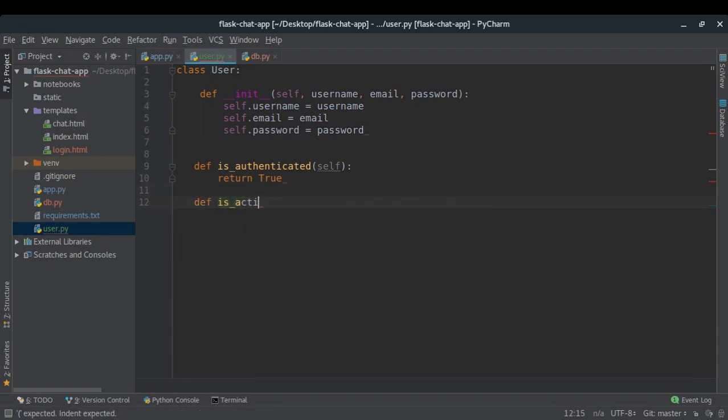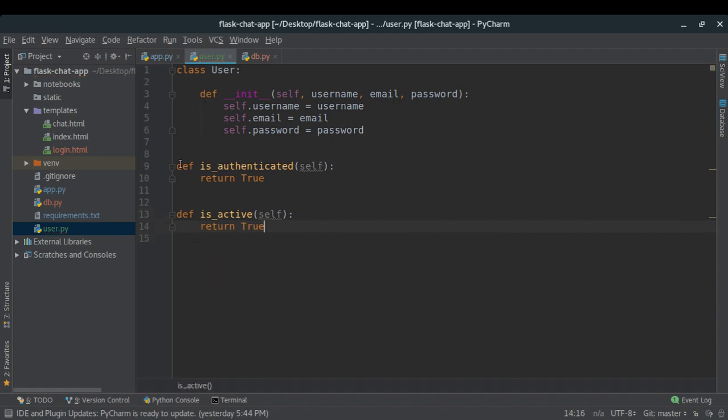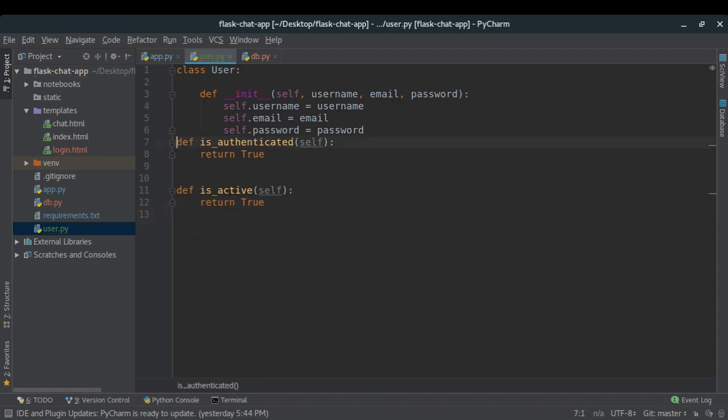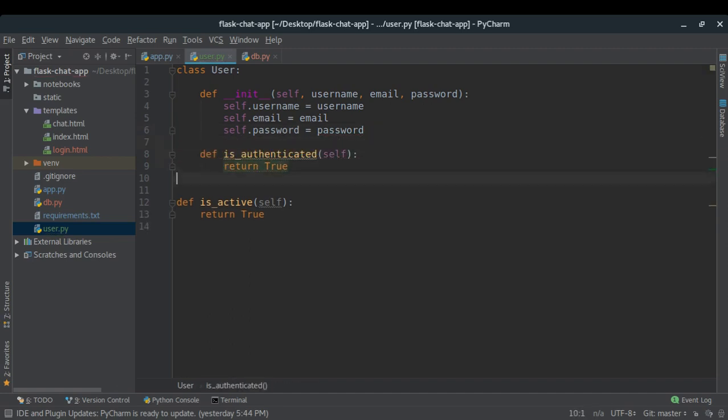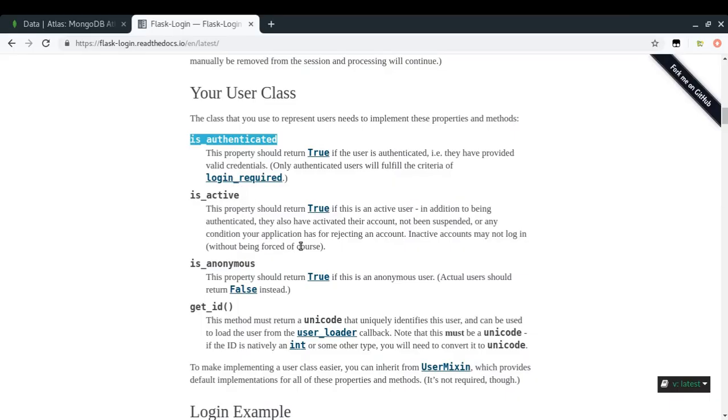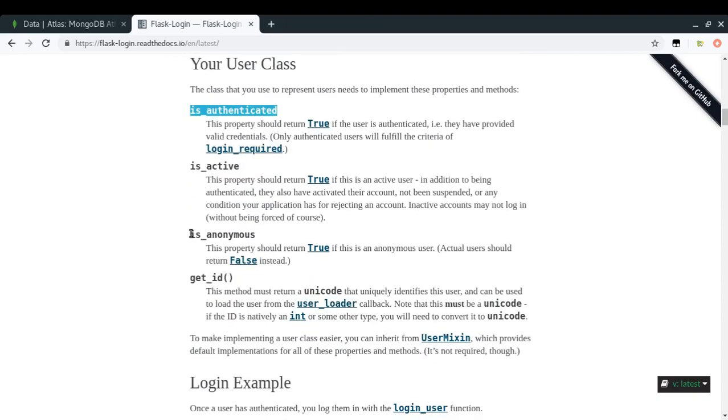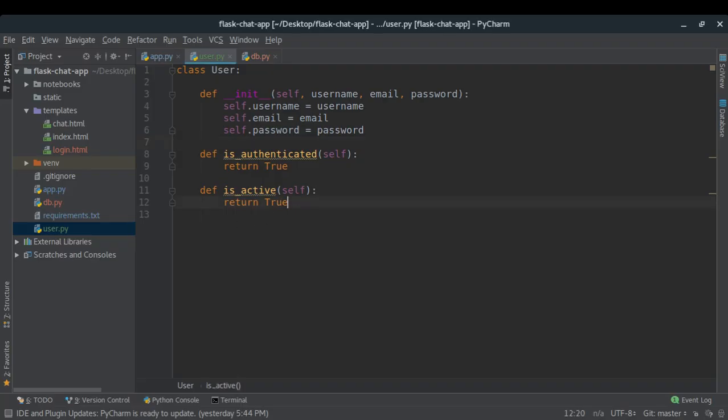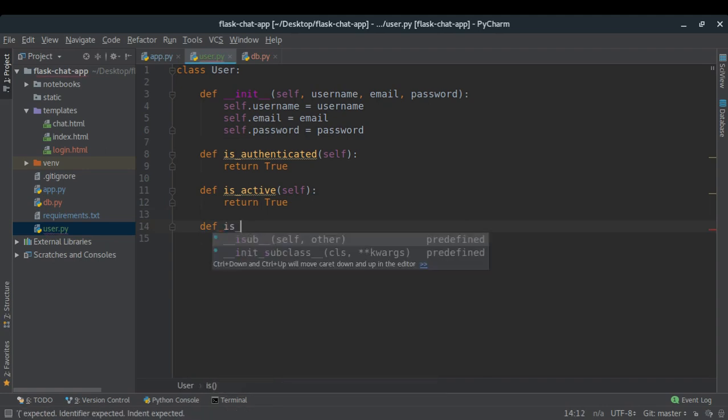Similarly, for the is_active function, I'm just going to return True for now. I think I'm doing something wrong here. Okay, I think we are putting the indentation a bit wrong. Yes, the indentation was a bit messed up. Everything seems fine now. And then we have is_anonymous. is_anonymous should be False because I'm not going to create any anonymous user with this object.